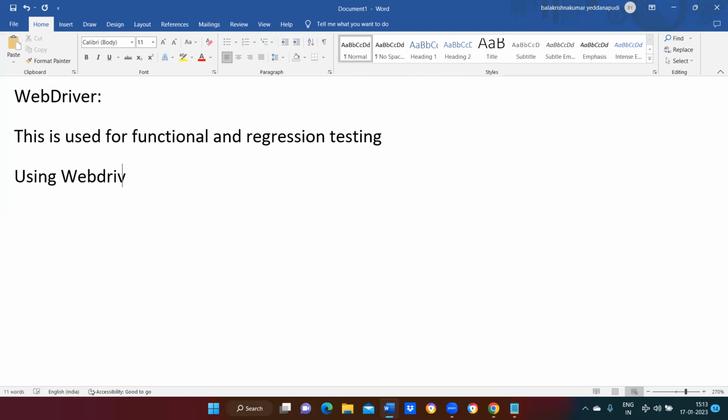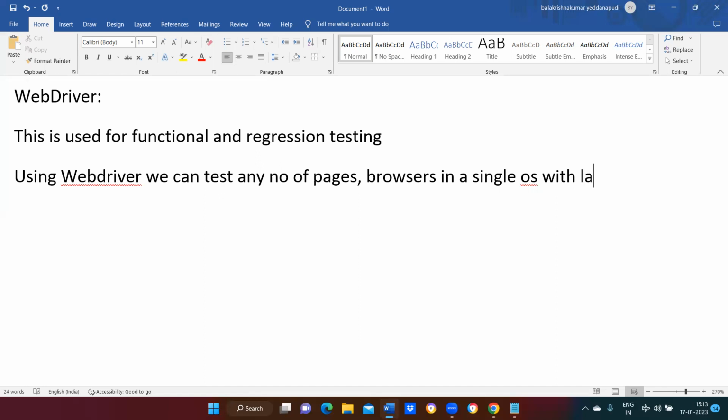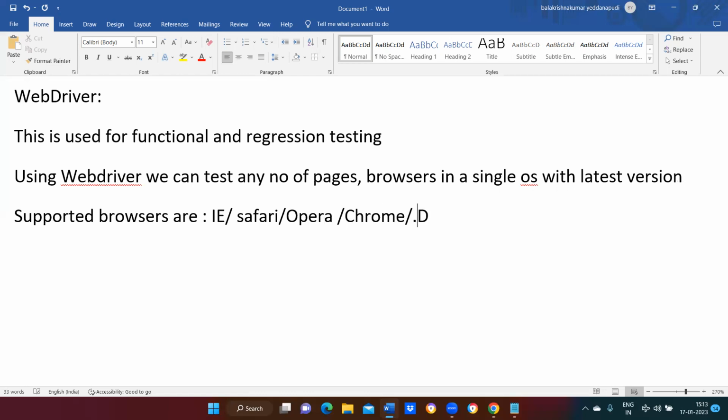Using WebDriver, we can test any number of pages and browsers in a single operating system, with the latest version. Supported browsers are Internet Explorer, Safari, Opera, Chrome, and Firefox.